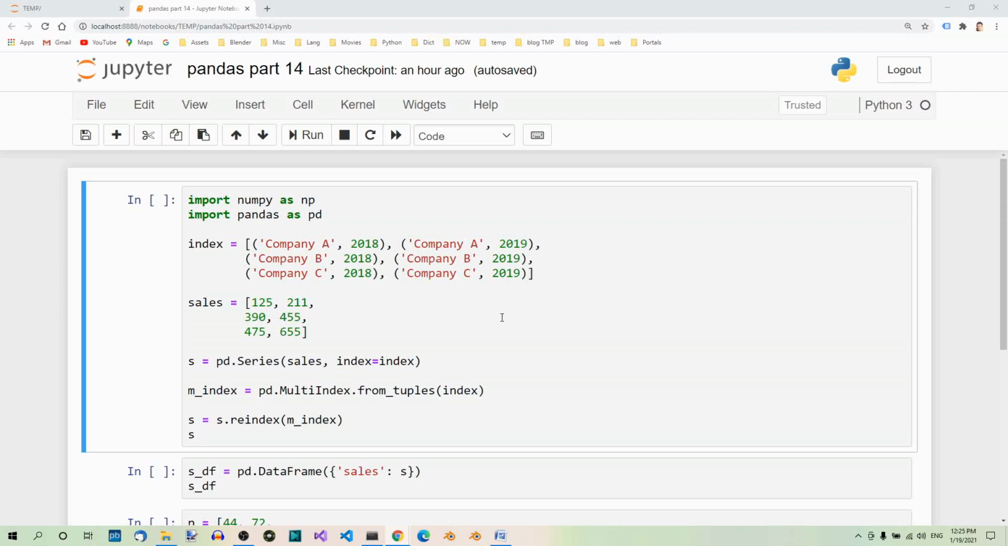Today we'll be talking about using Pandas MultiIndex for multidimensional data. Now we can use the multi-index for multidimensional data. Here's our example from the previous two parts of this series.